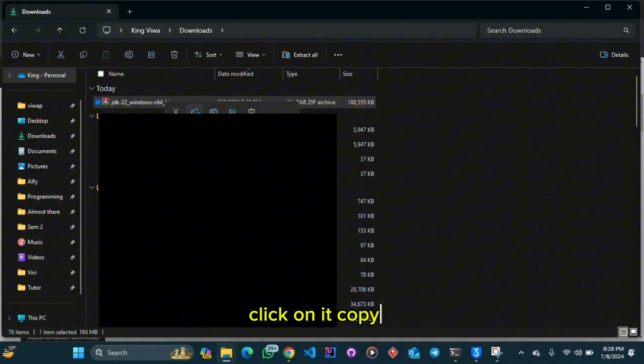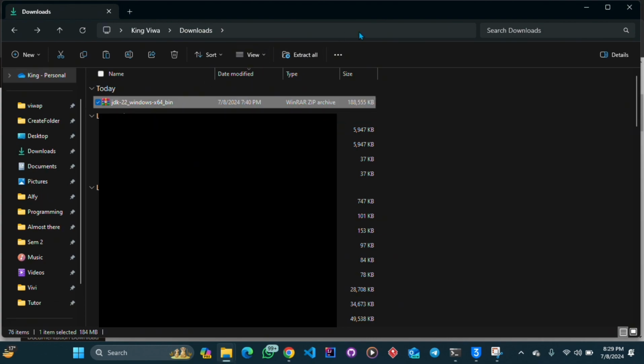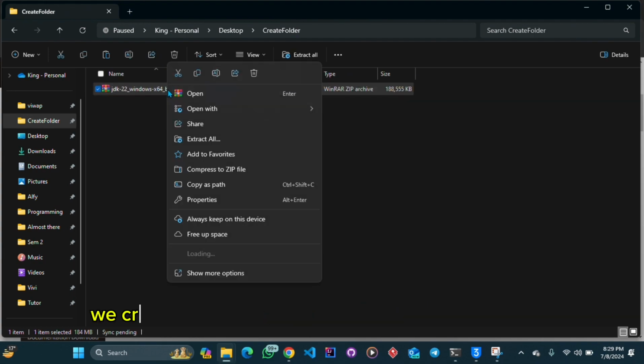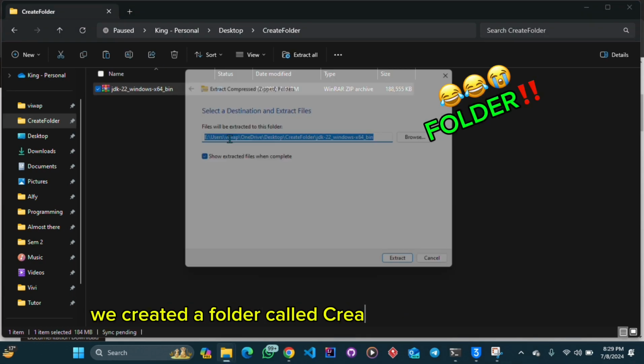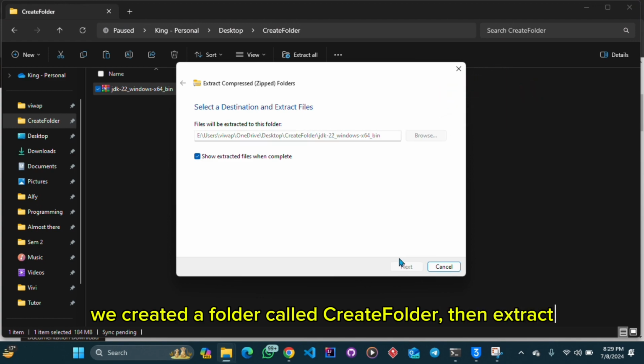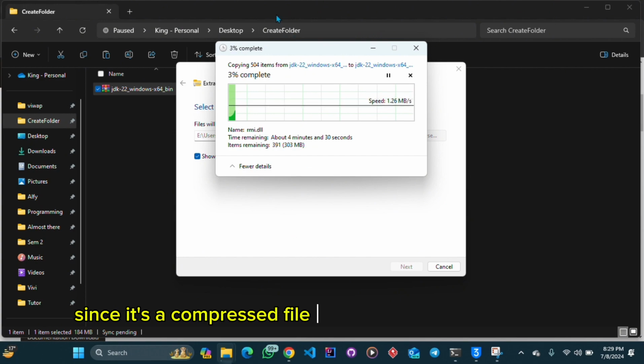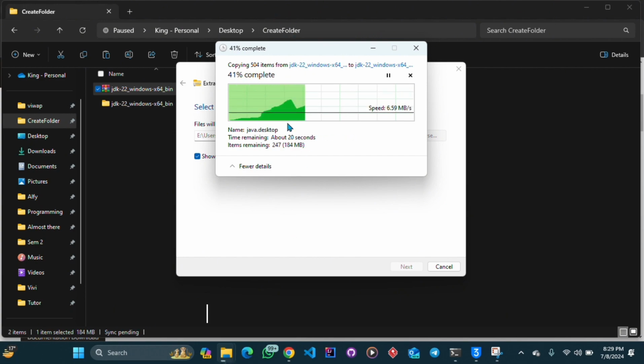Click on it, copy it, paste it in a separate folder, the one you will remember. Paste it there. We created the folder called create folder. Then extract this thing here. Since it's a compressed file, it contains a lot of files inside. We're going to see that later.